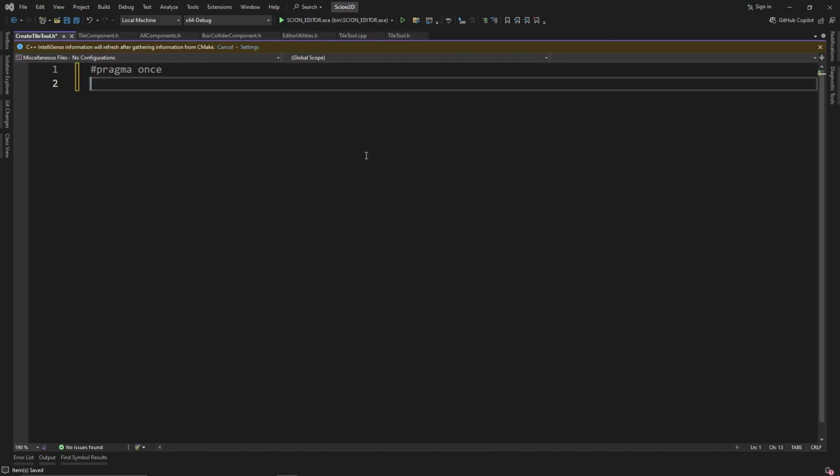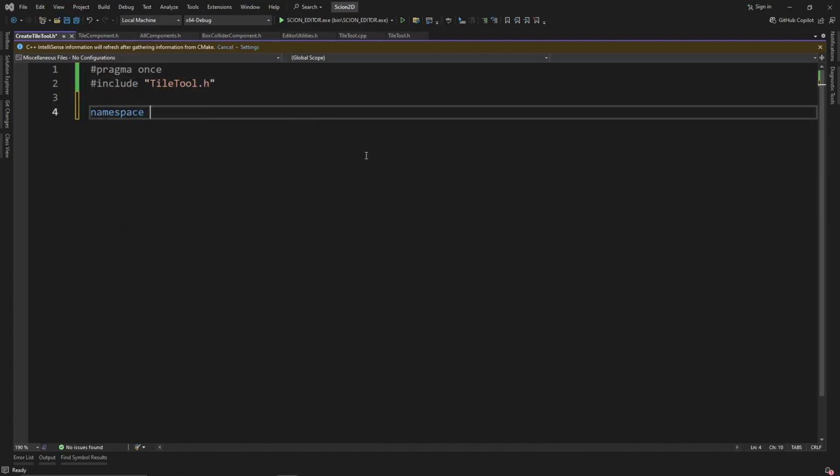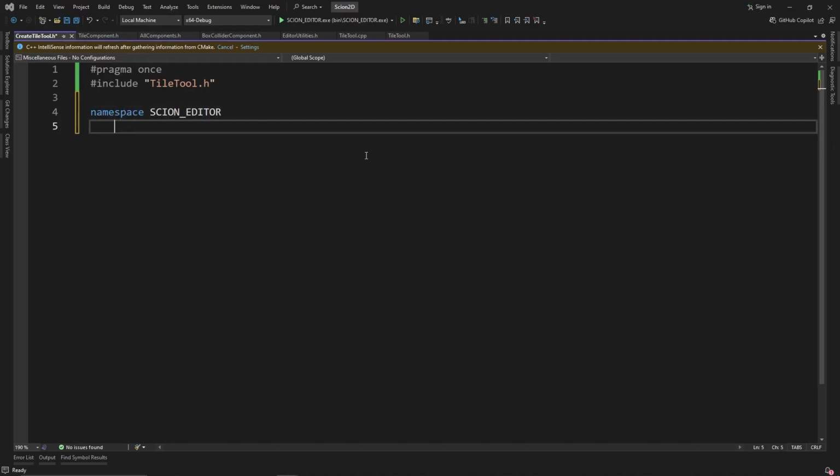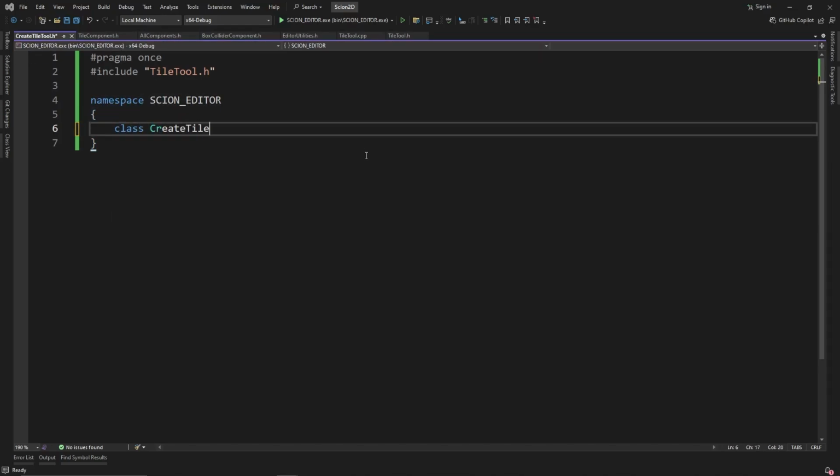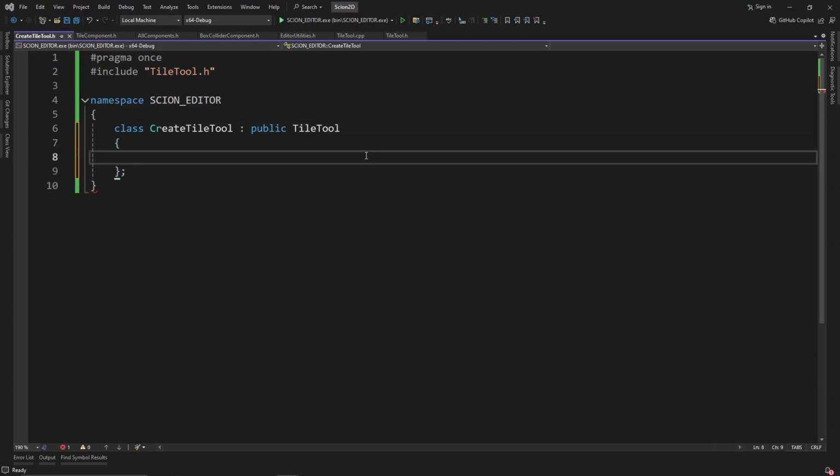Great. So like we said before, the create tile tool is going to inherit from tile tool. So we're going to include TileTool.h. And then we're going to say namespace Scion editor, and then class CreateTileTool, and this is going to be public TileTool. Great. So right now we're not going to have any private variables. This may change in the future, but right now everything is just going to be public. We don't currently have a need for private variables.